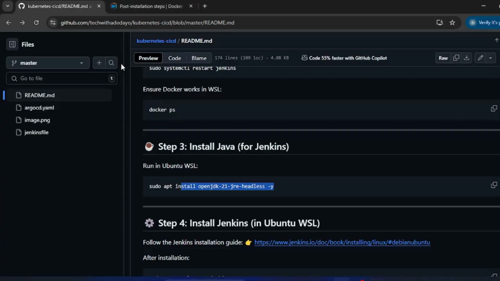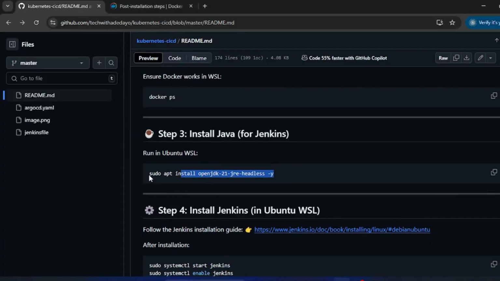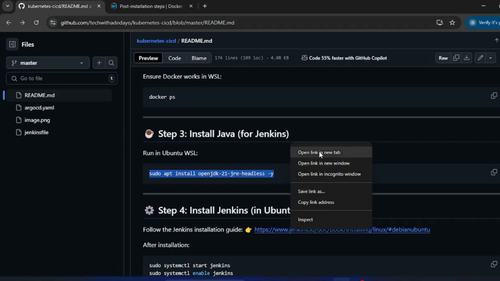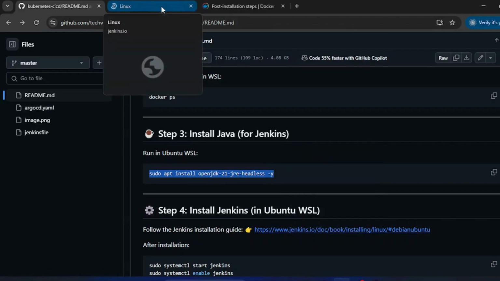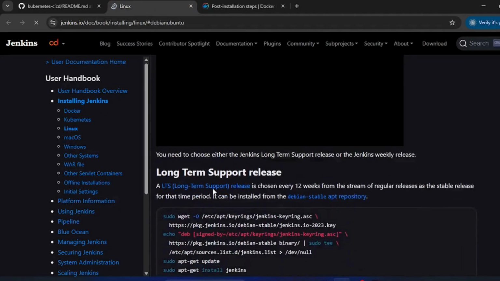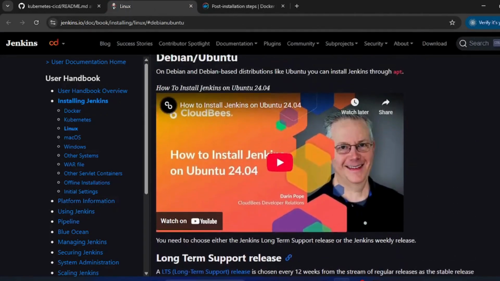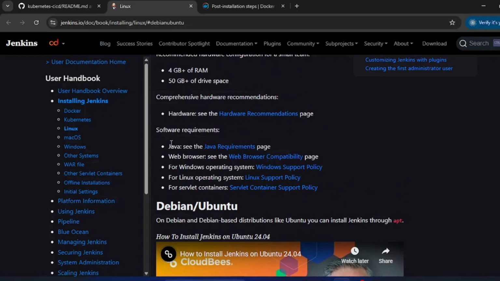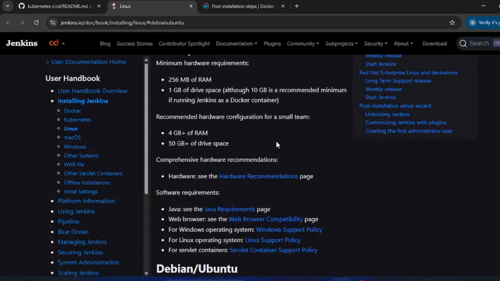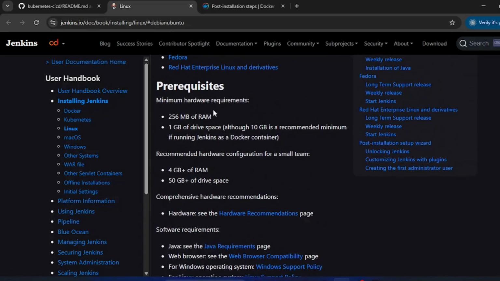Right, and the reason why we need to install that is because it's a prerequisite for installation of Jenkins. If we go here, and this is how we install Jenkins. But before that, see, requirements is what, the Java requirements page. So we need 17 or 21, right? And the minimum hardware requirement is 256 MB of RAM and 1 gig of drive space, which I have.